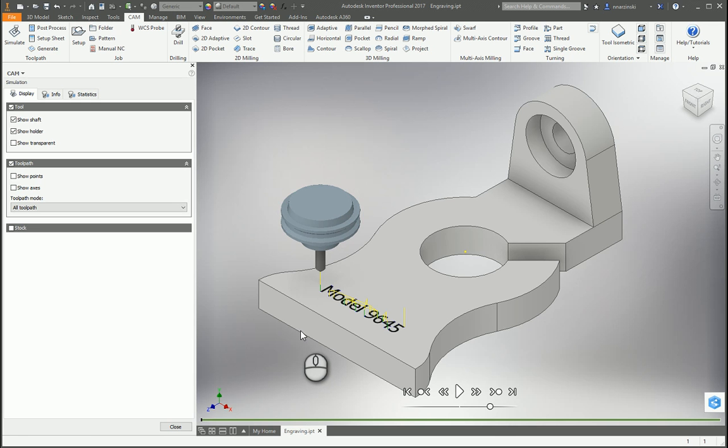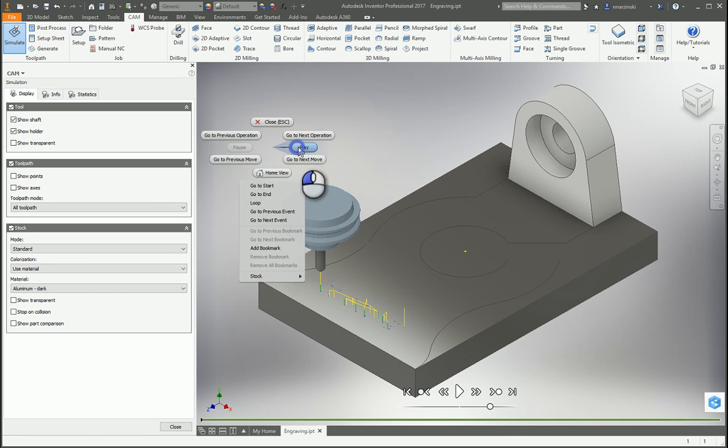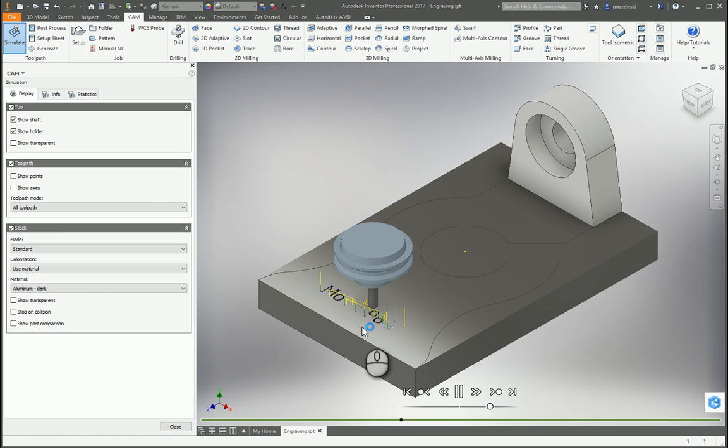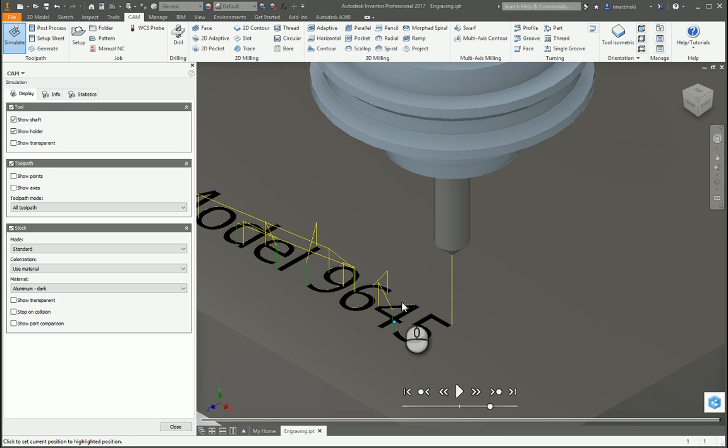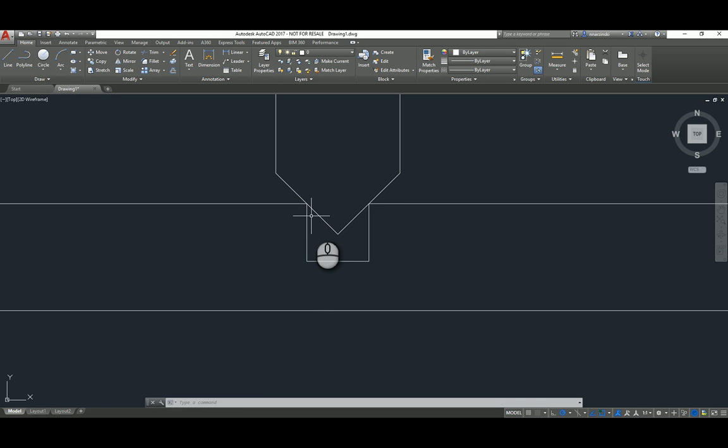So if I simulate this out, let's just turn the stock on here and hit play. You can see it goes through and engraves everything. So you might be asking, how is it working on that? And I made a sketch here in AutoCAD to show exactly what it's doing. So the engrave strategy works off the width of the text font. In other words, it takes that tool down until both sides of the chamfer meet up with the width or the edge of that font.